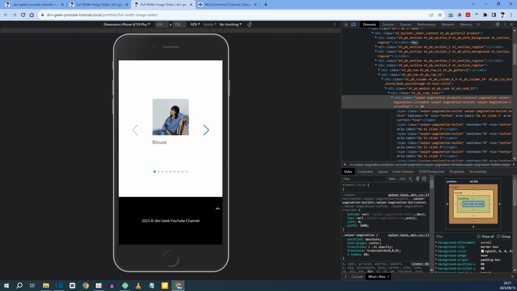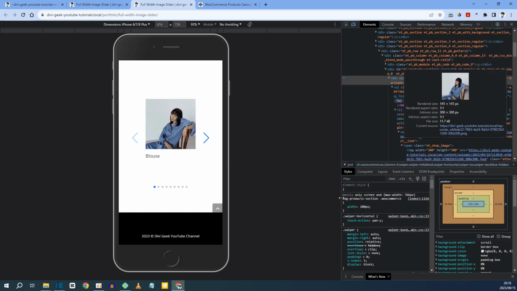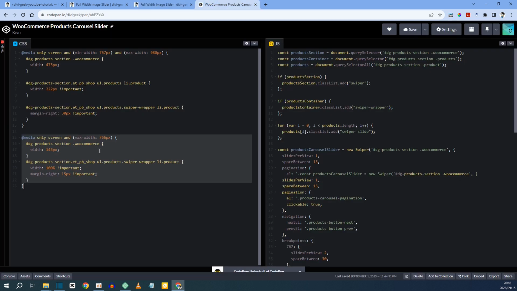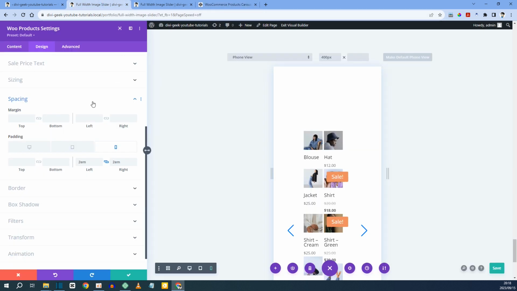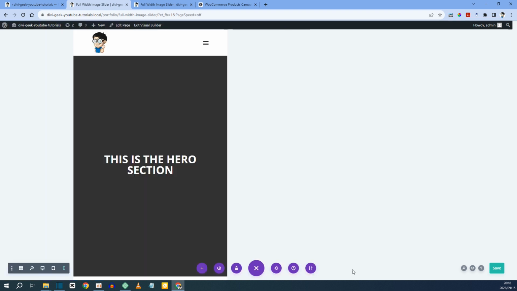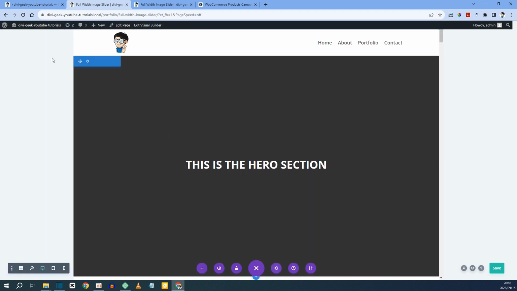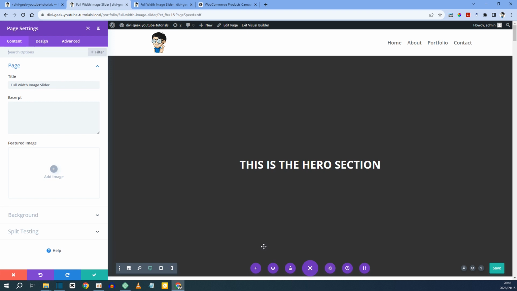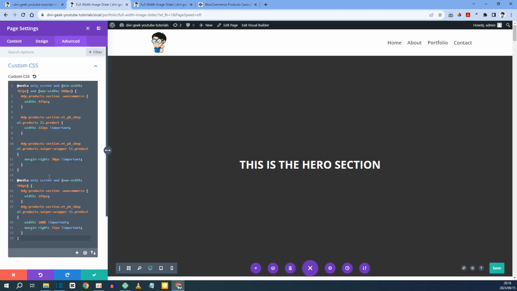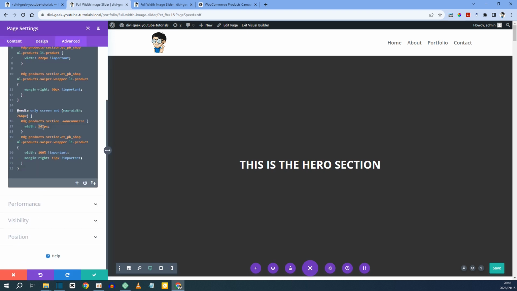Let me just check something here. So it was actually the width I had set. So you'll see in here I had the width set at 145. So I will change it here just so that you guys don't have that width. And I'm going to change it in my Divi builder as well by coming to the page settings, advanced custom CSS, and then just changing it here to 200. And then let's save that, and it should make it wider.